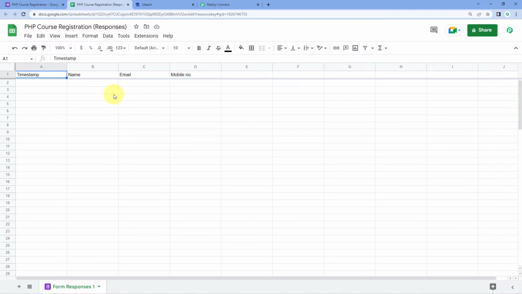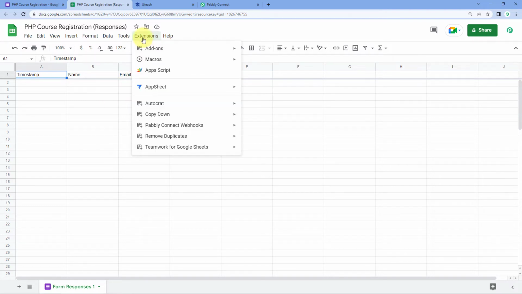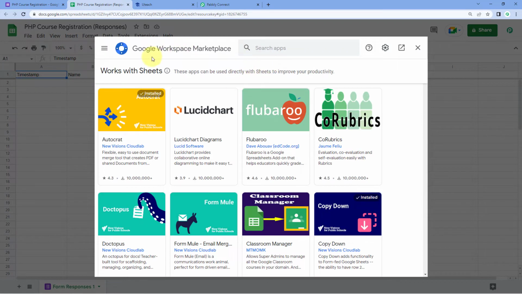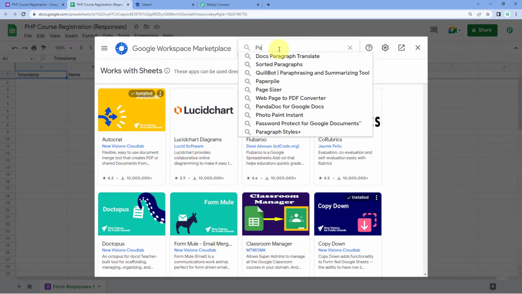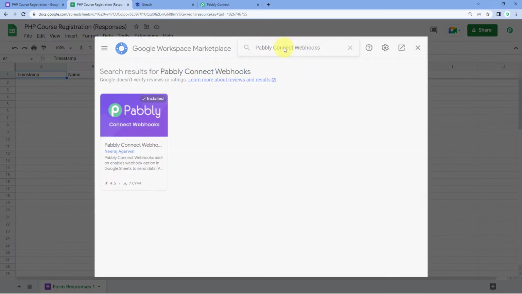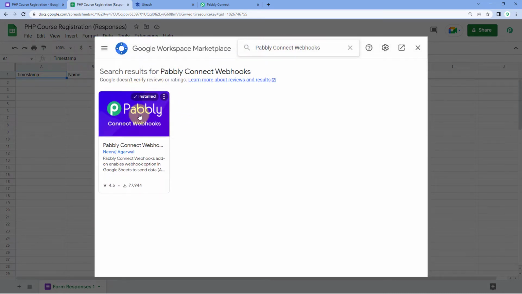So after opening this spreadsheet, we'll go to extensions, add-ons and click on get add-ons. After clicking on get add-ons, we can see that Google Workspace Marketplace is open over here. And here in search app, we have to search for Pabbly Connect webhooks. Pabbly Connect webhooks. And as you can see, this add-on is already installed in my Google Sheets.